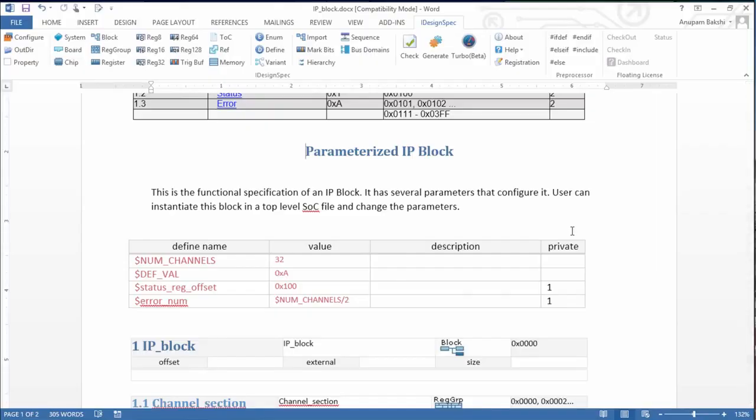In the parameterized IP block, when you add a parameter, it's possible to make them private. When you make a parameter private, when it's instantiated in a chip level, the chip level would not override that parameter. In a way, we have created object-oriented specification documents.